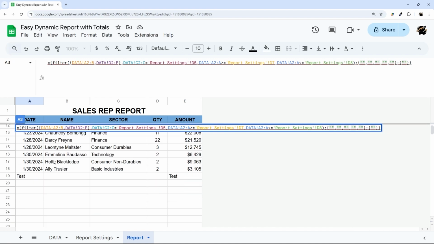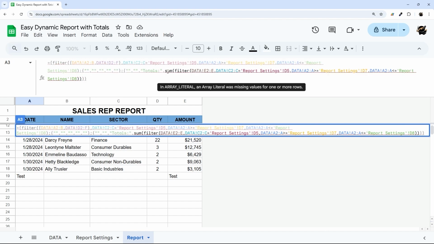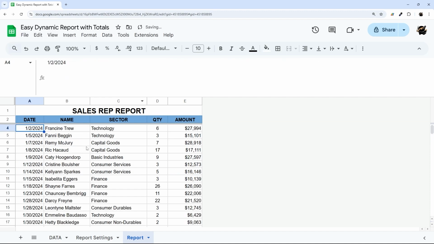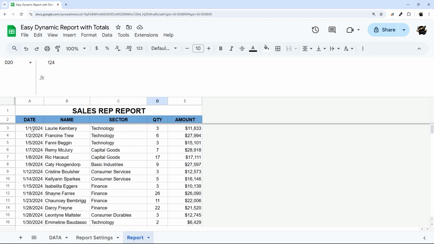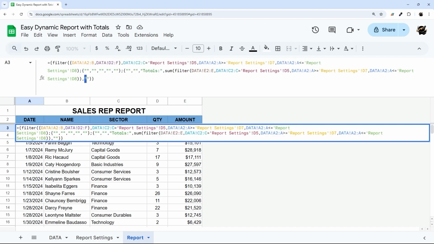So maybe we'll leave the date blank and the name column blank. And then in the sector, we'll add totals. And then in the quantity, we'll add that formula I still have in my clipboard. And then we need to add one more here, and this will be our other total. So I'll just leave it blank for now. And so there's our totals with our quantity. And so I just need to come up with our amount. So that's going to be the same thing as our quantity one, which is this one here. I just need to change that column.